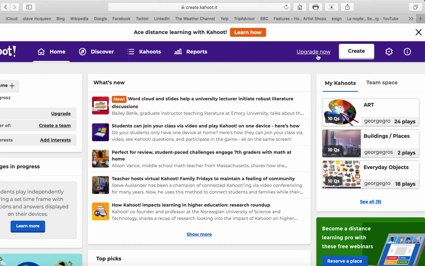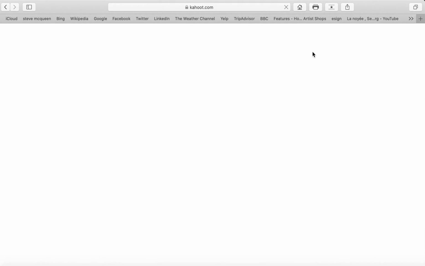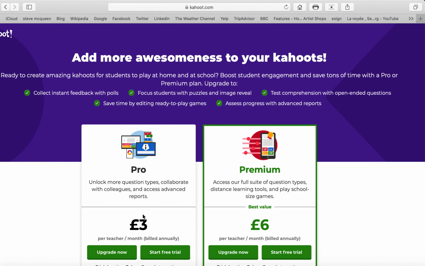So by upgrading, you can close things down and make it personal to your business, to your school, where members of the public can't see them unless you want them to see them. So that's the advantage of upgrading. So I'm just going to click on upgrade now. And it's not too expensive. I think it works out at £3 for a pro.